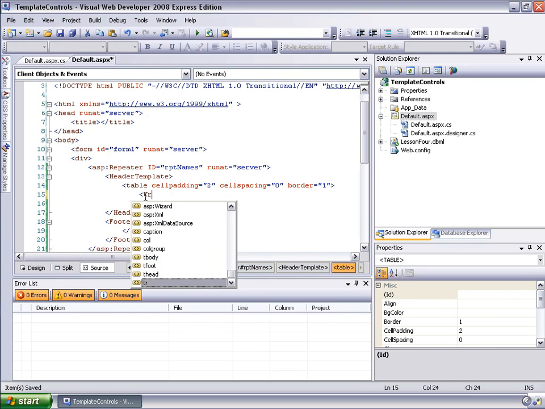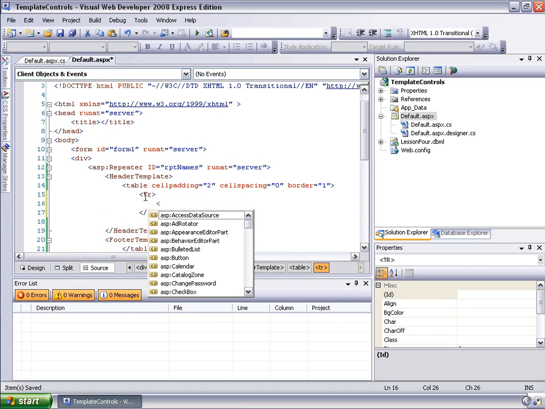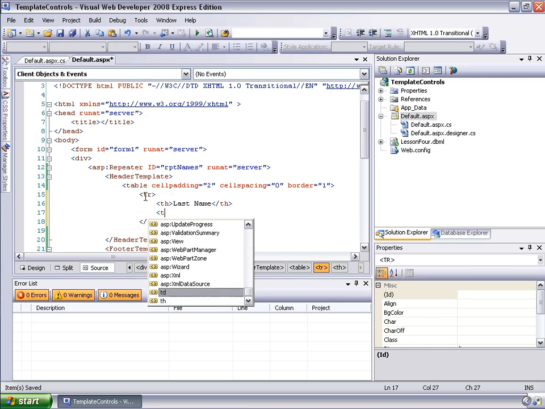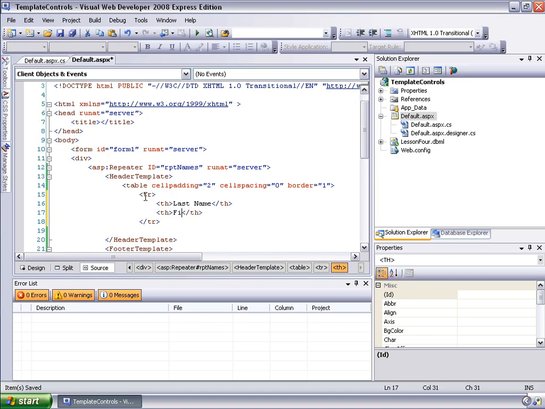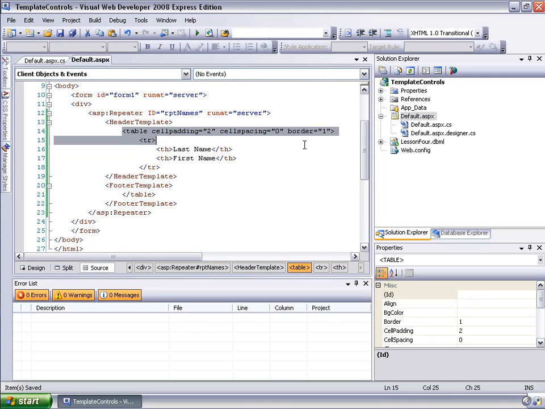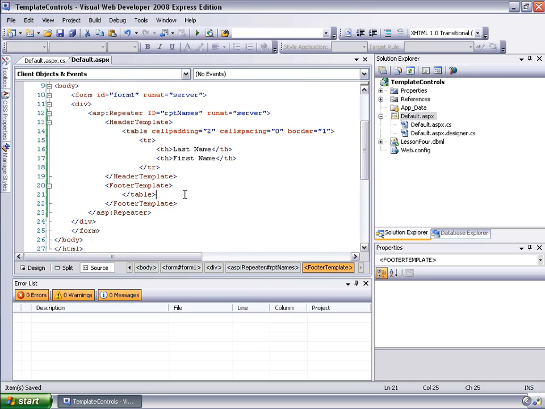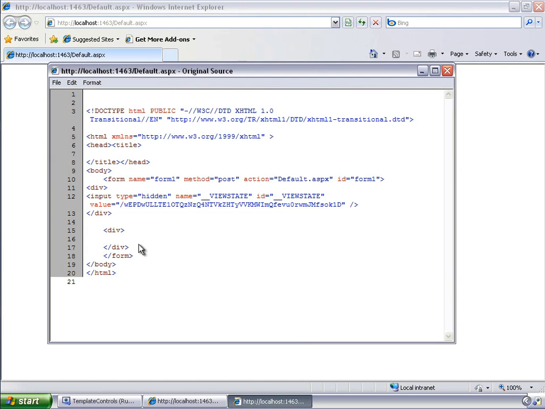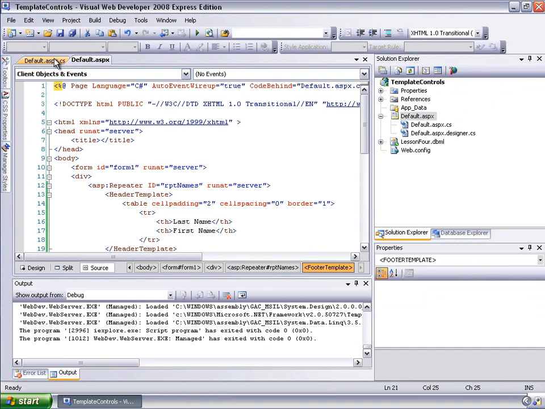We can also add a row for headings. So I'll add a tr element, and we'll use a th. We'll sort these by last name. So the first column will be last name, and then the second column will be first name. So now what we have here is a header template that has the opening table tag. It also has a table row with some header cells for the last name and the first name. And then the footer template has the closing table tag. If we were to run this and we viewed the source, we wouldn't see anything here. That's because we haven't bound any data to this control.